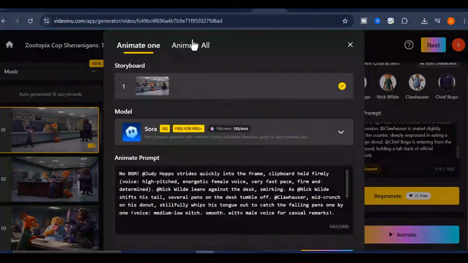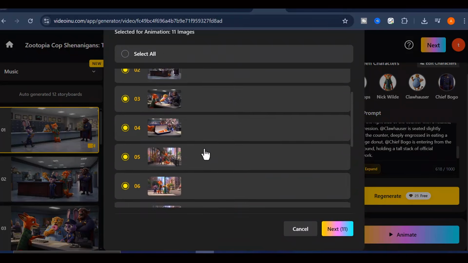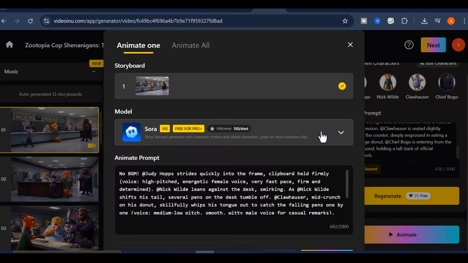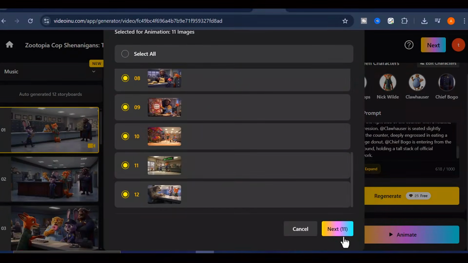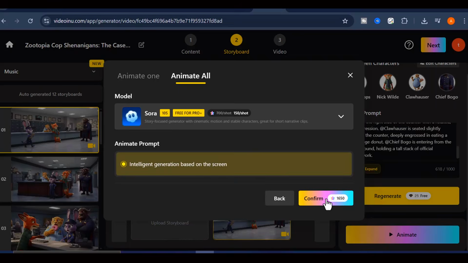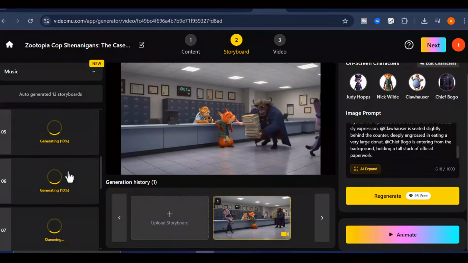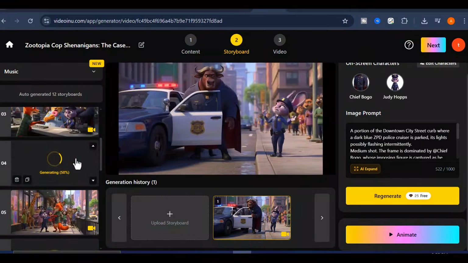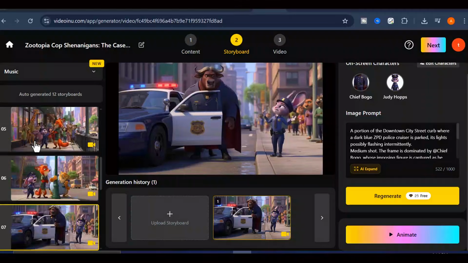The lip sync matches the dialogue, the movement is smooth, and the overall quality is solid. This is why the tool is worth using for this kind of project. Repeat this process for each of your scenes until everything is animated. However, I will animate all at once.